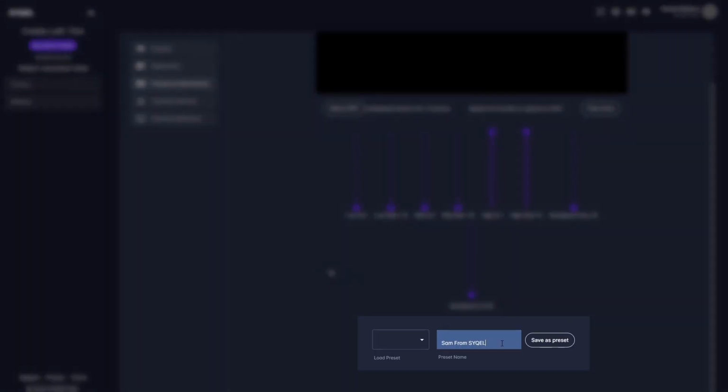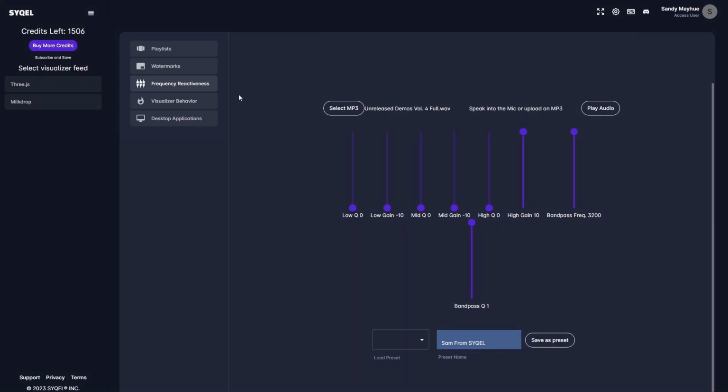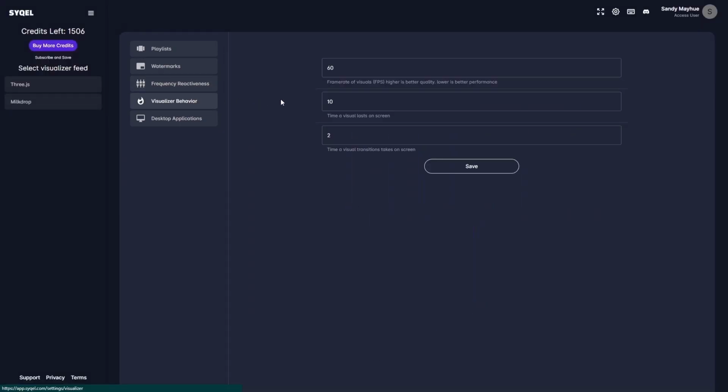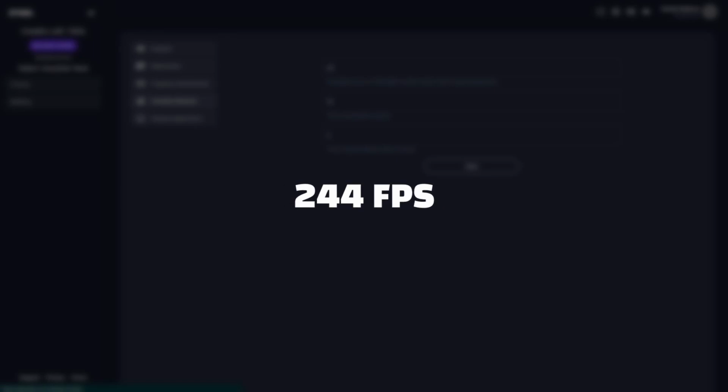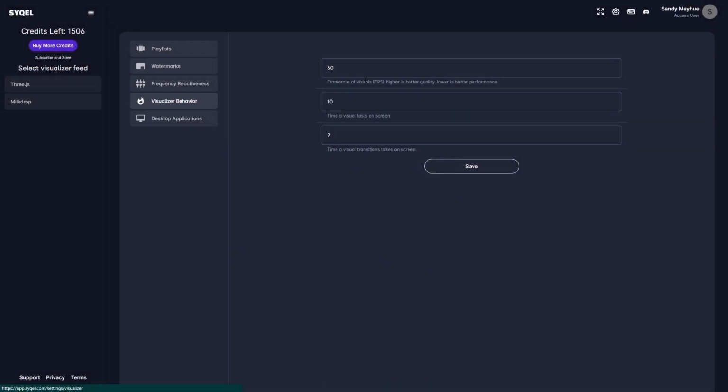You can create and save multiple frequency reactiveness presets that can be easily loaded as you are switching between songs, genres, etc. Finally, you have your visualizer behavior settings. Here you can set the frame rate, duration, and transition times of your visual feeds. While the visual frame rate can be set up to 244 frames per second, the performance will be limited by the hardware you are running SYQEL on.